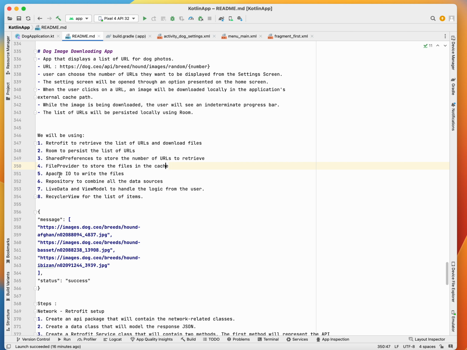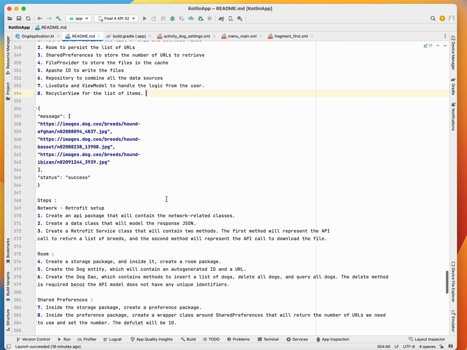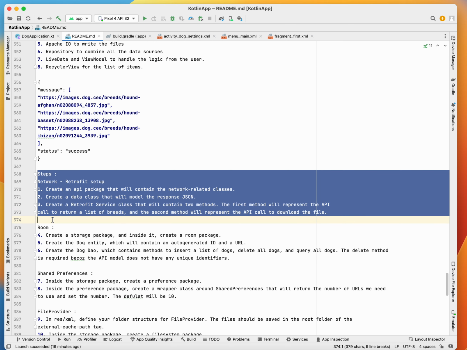And Apache IO to write the files, and a repository to combine all the data sources, LiveData and ViewModel concepts to handle the logic from the user, and finally the RecyclerView to display the list of URL items. Without wasting any time, let's go and start implementing the application.